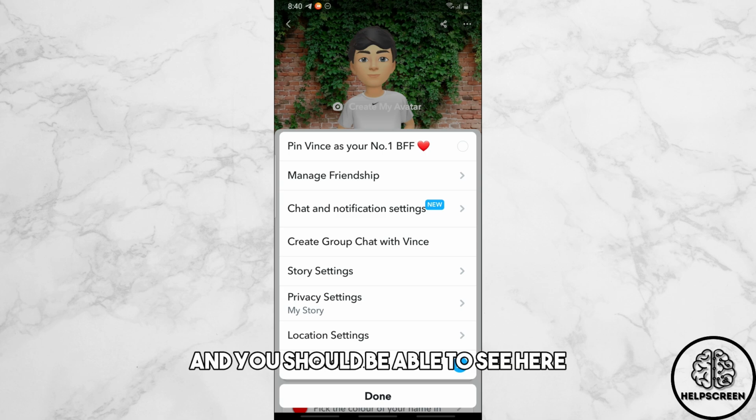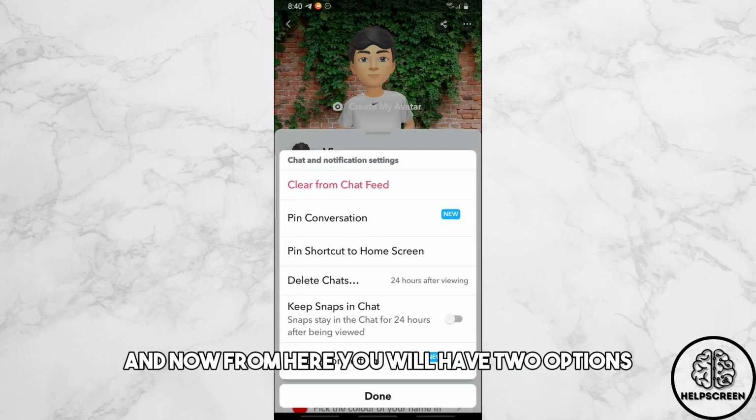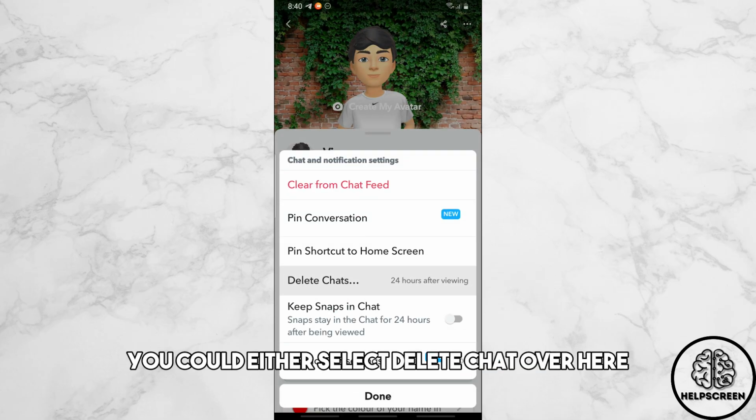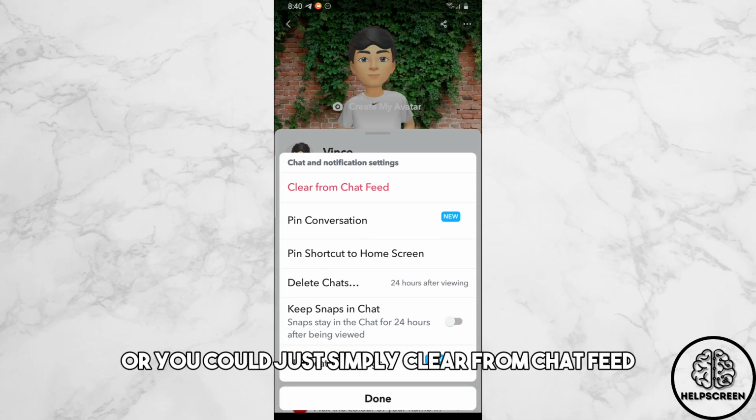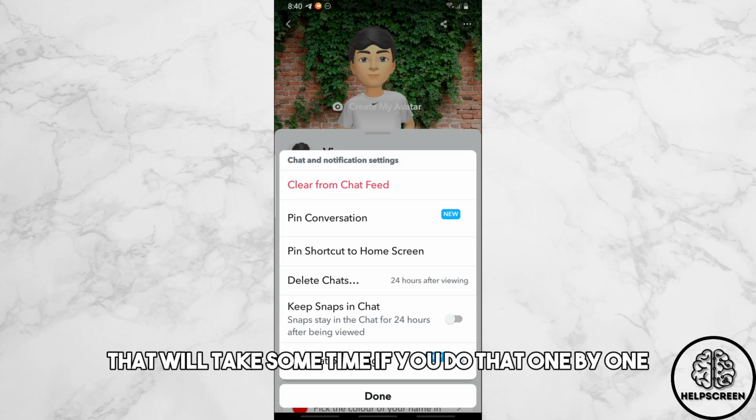And you should be able to see here chat and notification settings. So tap on it. And now from here, you will have two options. You could either select delete chat over here, or you could just simply clear from chat feed. So pretty much that will take some time if you do that one by one.